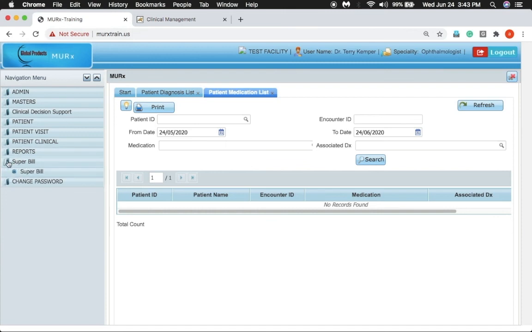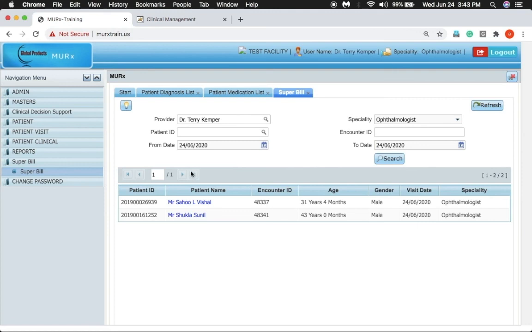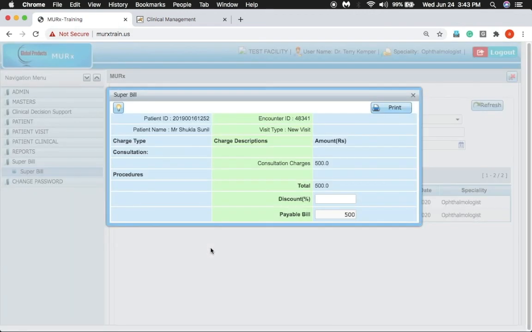Cash receipt, if it needs to be given, can be generated in MURx by clicking on Super Bill in the navigation menu. It shows the list of the patients for the current day. Clicking on the name of the patient will open up the Super Bill. The charge type, consultation procedures, and the charge description and the amounts can be entered by the clinic or doctor, and a printout of this cash receipt can be given to the patient.